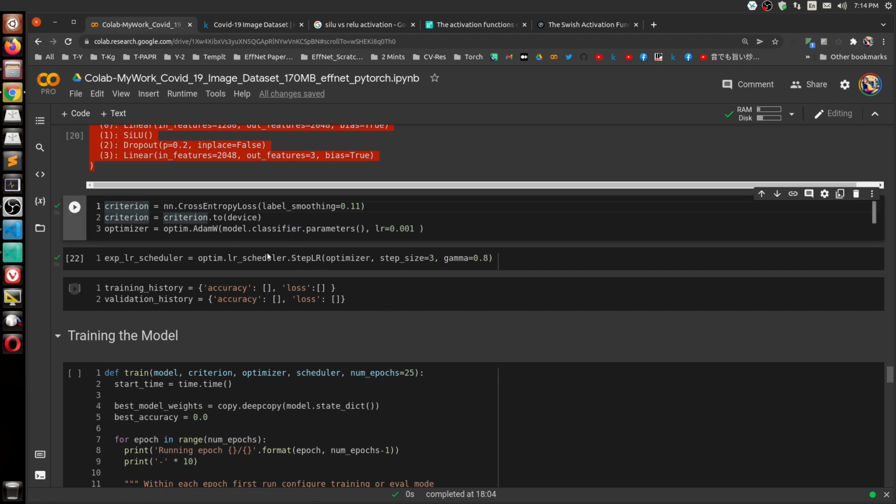Okay, and now I have to define some more variables. Criterion, because this is a multi-class classification problem. I have 3 classes, so I am using cross entropy with a label smoothing of 0.11. I'll talk about this label smoothing in slightly more detail in a second. Before that, after defining the criterion, I'm transferring this to the device as well, because all my model training related tensors should remain on the same device, else you will face a lot of problems. And finally, my optimizer I'm choosing to be AdamW, which I am getting from the optim module of PyTorch, optim.AdamW, and to that I'm passing all my model parameters and a learning rate of 0.001.